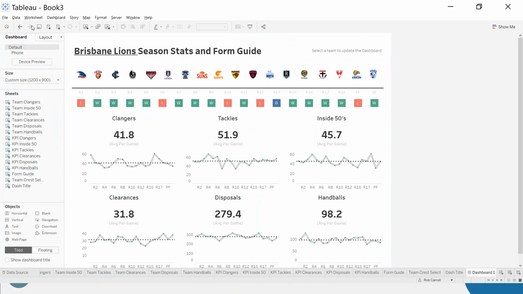And there we have it. So we have a title that dynamically updates by selecting an image of a team, a form guide for the season, and some key stats that are here. And obviously, again, you could apply this to almost any sport and any set of KPIs that you have.